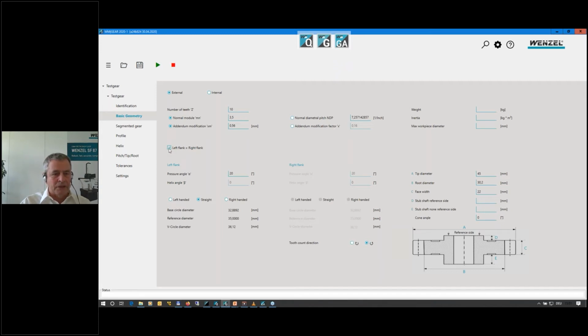There's another mark you can set here: left flank equals right flank. If I unmark that, we may have different information for the left and right flank of the gear, but the majority of gears have equal left and right flanks. To simplify data entry, just click here, and you only have to input the data on one flank, and it's automatically copied to the other.